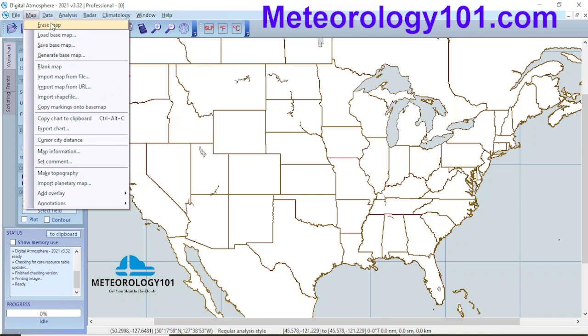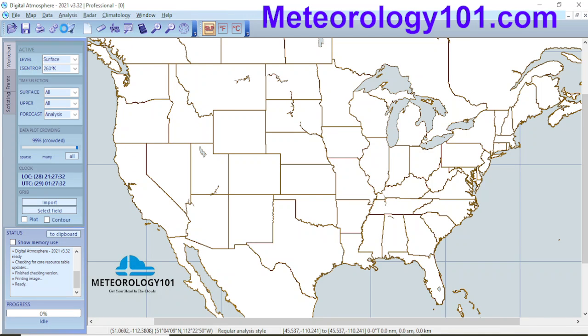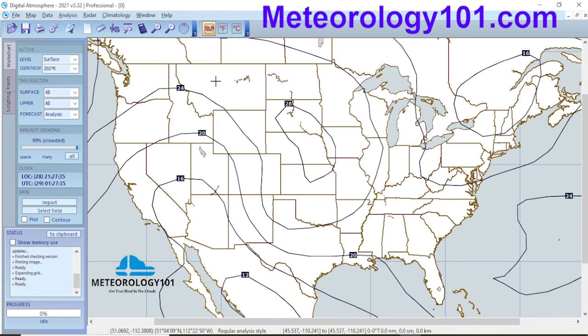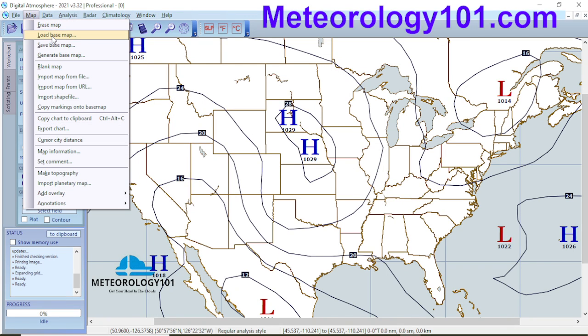So map, if you have anything plotted, we'll throw. This is old data, so don't pay attention to this, but you can erase map, load a new base map, save base map, generate base map, blank map, import map from file, URL, import a shapefile. Shapefiles like your counties, all that stuff, and then you can actually zoom into one state.